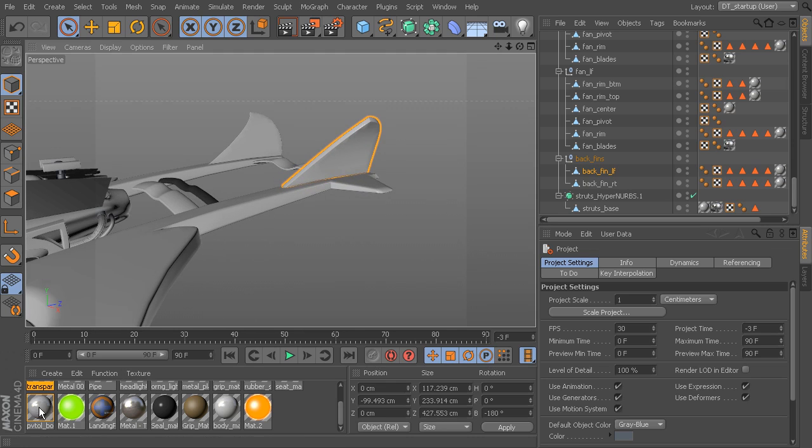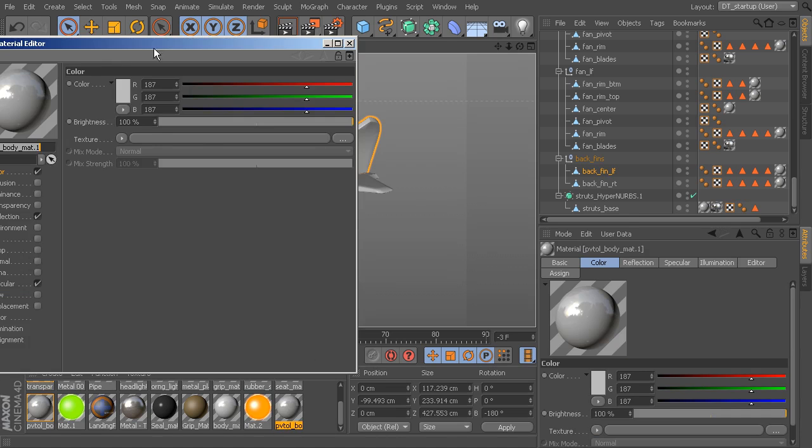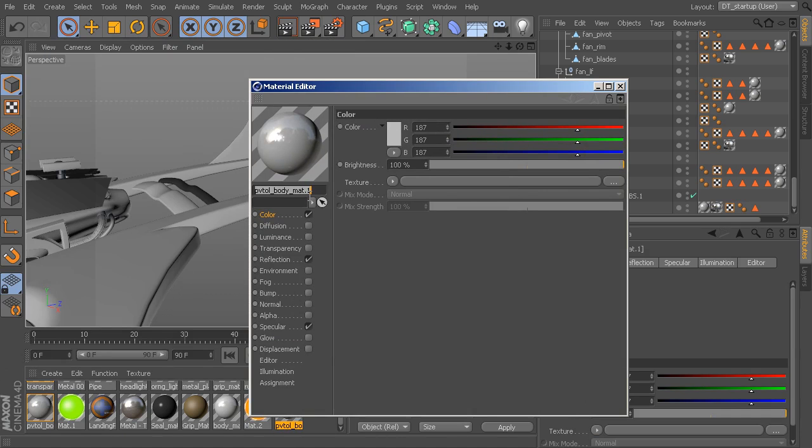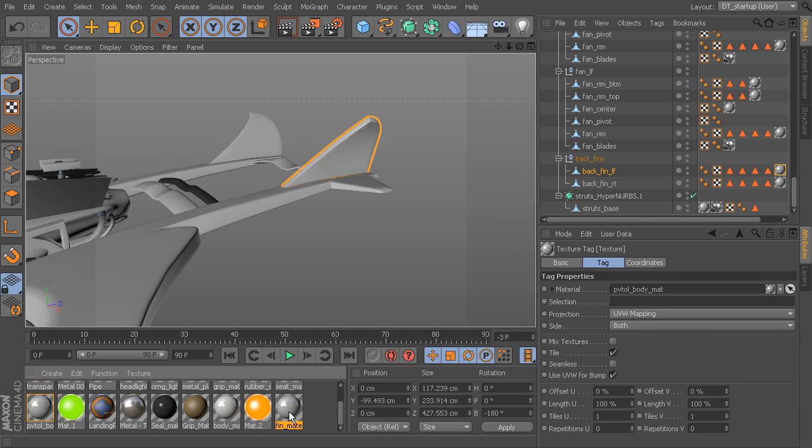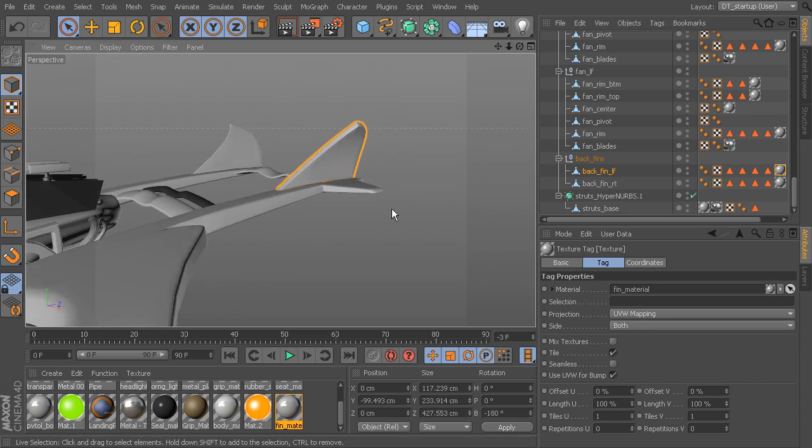I'm going to take the current material that's applied to it, Control drag to duplicate it. I'm going to open this up and rename it. So let's just call it fin material. Okay, and now for this back fin, I'm going to go ahead and add that new material on there. And so now we've got this fin material on our fin.